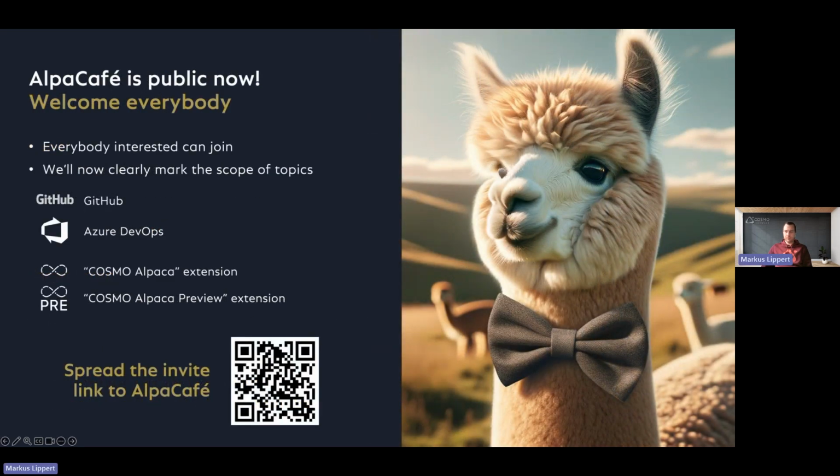Like I mentioned, AlpaCafé is public now. Everybody's welcome to join. And starting now, we will also mark the different topics with the scope, so you can always see which topic is available for which integration. So keep an eye on those icons here to see whether a feature is available for GitHub or for DevOps, and whether a feature is available in the Cosmo Alpaca or the Cosmo Alpaca preview extension.